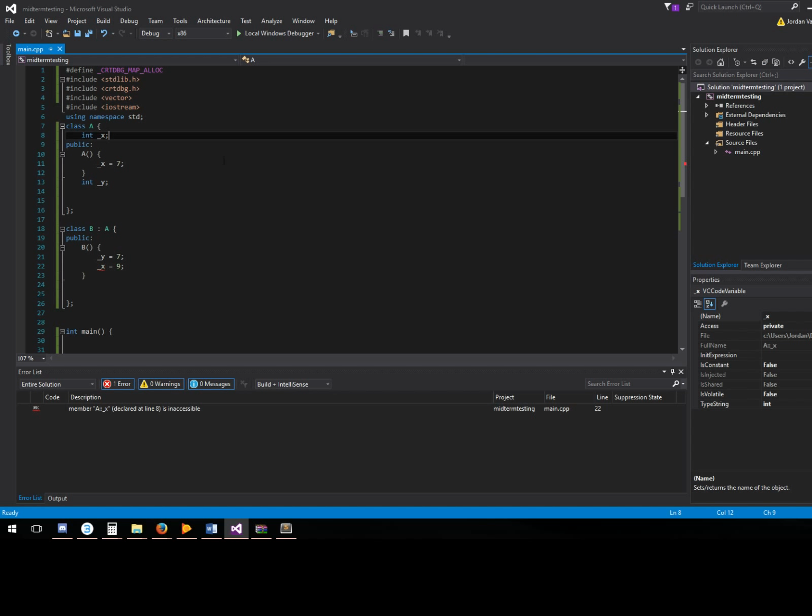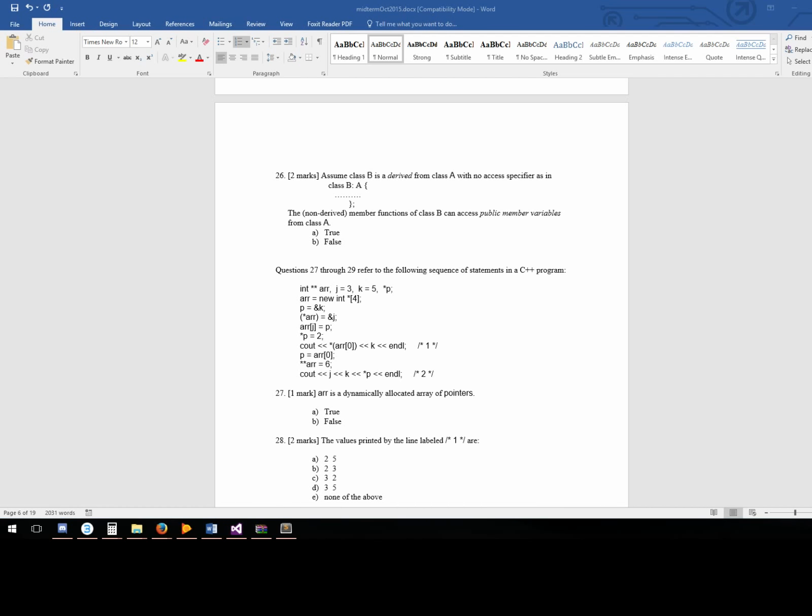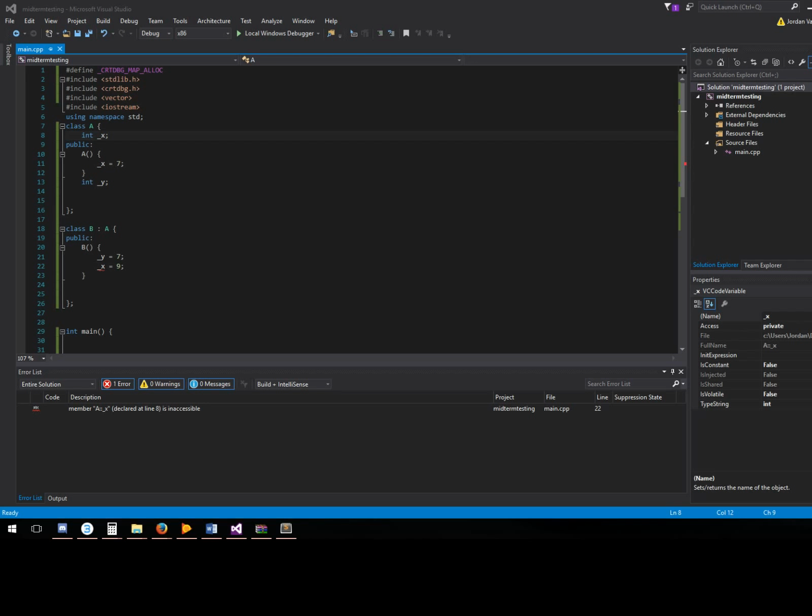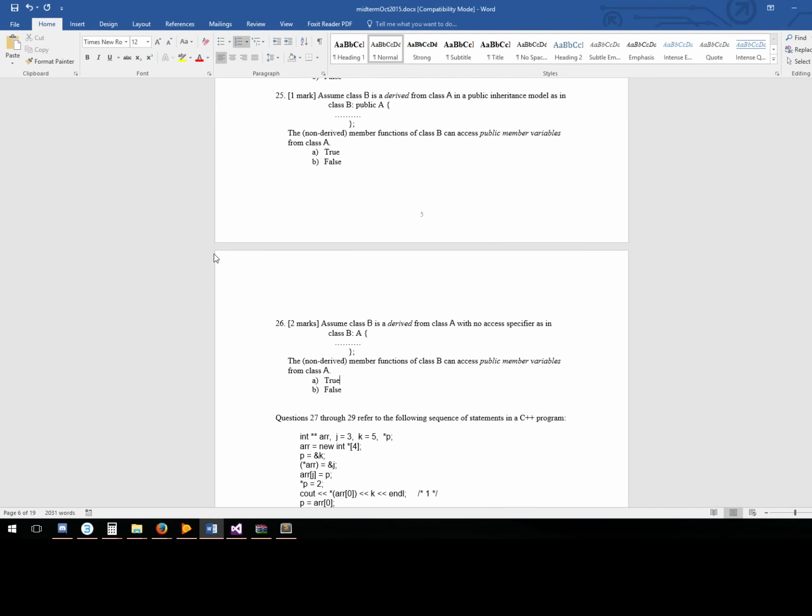We had private number 23. Number 25. I don't understand the question. Oh, I see. Right, so in this case, what was the difference in this question? I keep getting confused here.